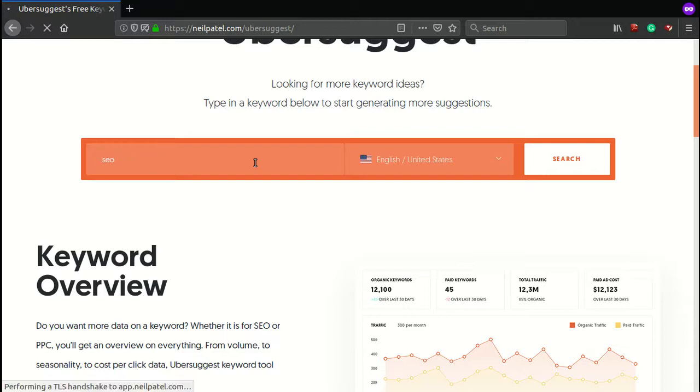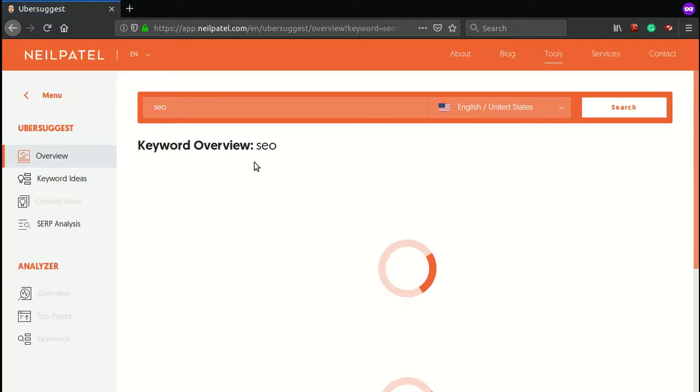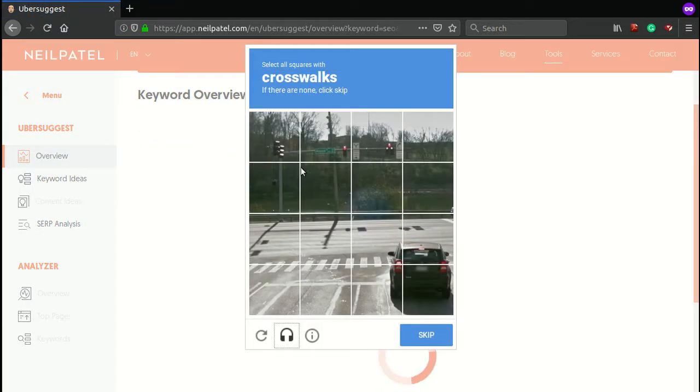Just put SEO, or any keyword you want to write about, and it gives you detailed information.